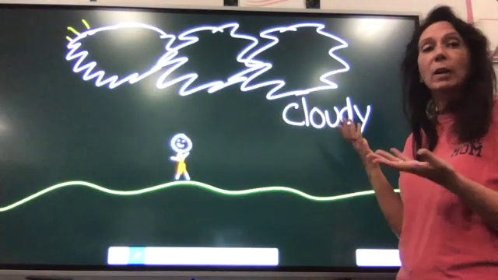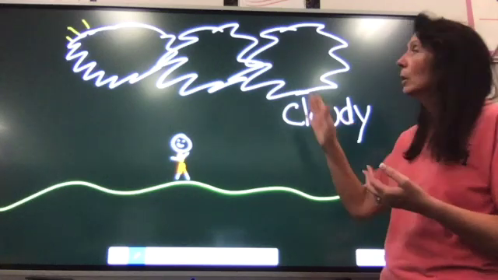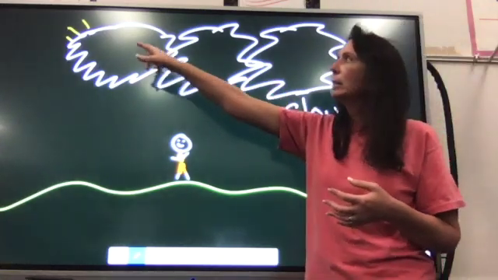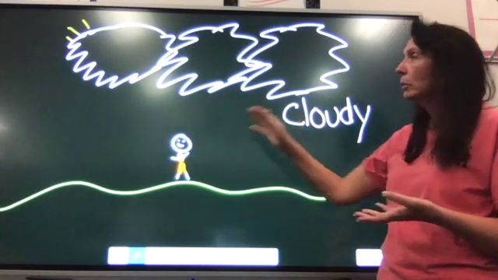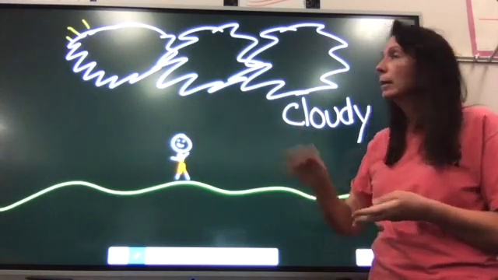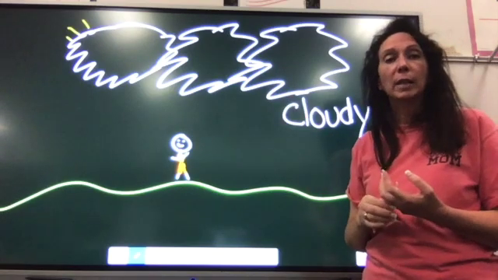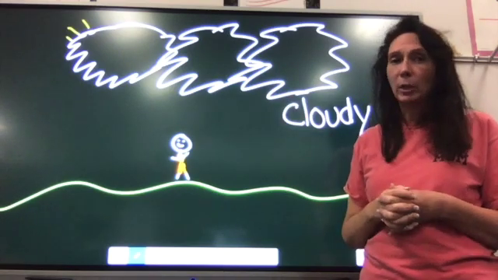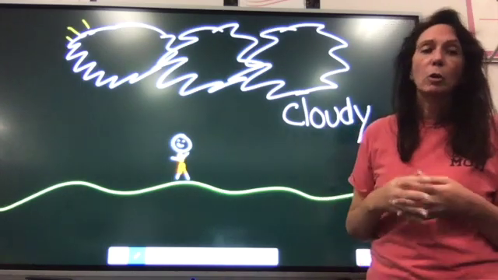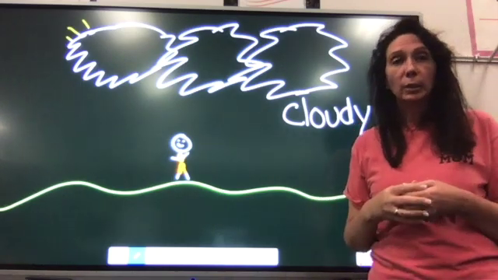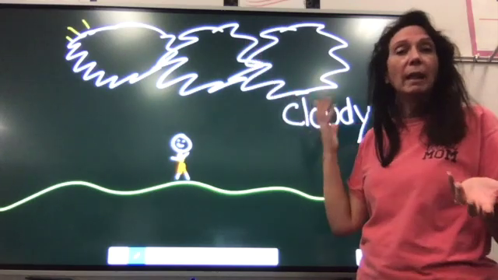We can just have a cloudy day. We have clouds outside. You can see the sun is kind of behind the clouds. Can't really see much of it. It could be a hot day. It could be a cold day. But we could have the clouds just in the sky with no precipitation coming from the clouds. No rain, no snow, no hail or sleet, just clouds in the sky.